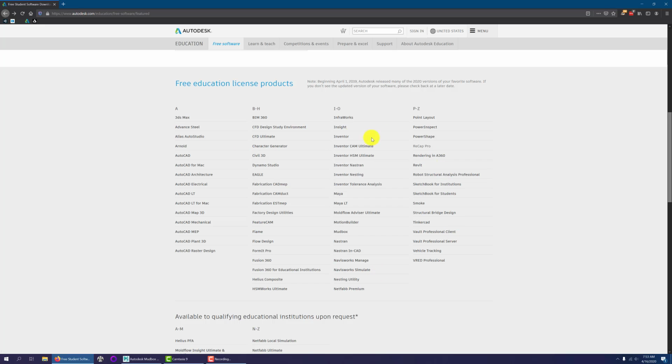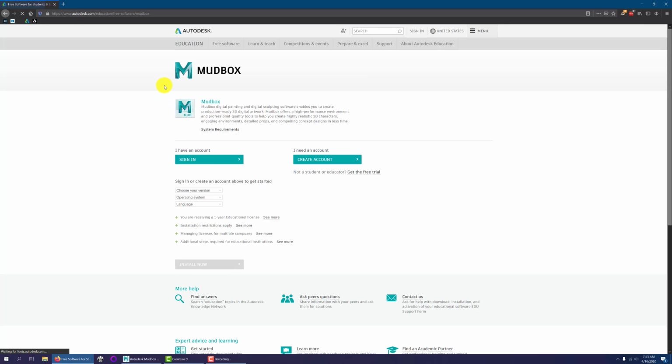If we click that, it pulls this menu up. And we're going to be using Mudbox in this class. And if you're on Windows, you can mess around with Recap Pro. Mudbox is on Mac and Windows. I click Mudbox. I'm going to sign in with my account.